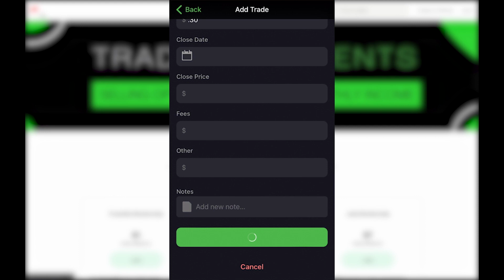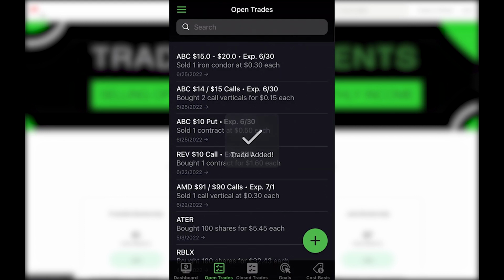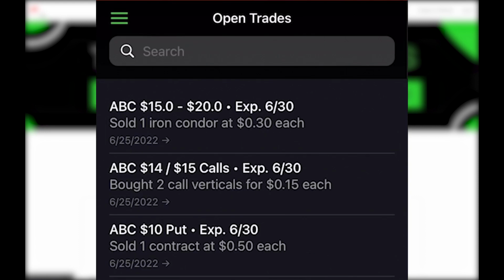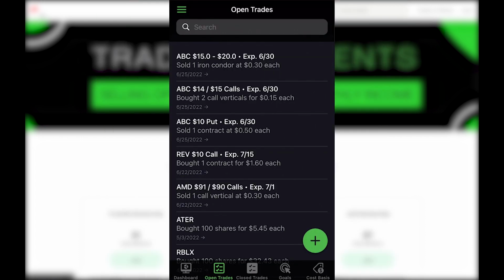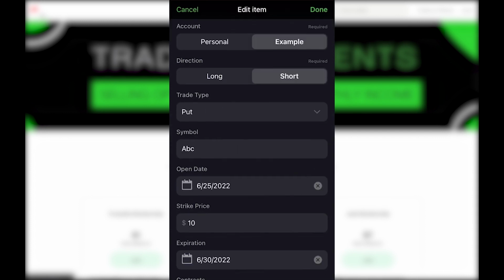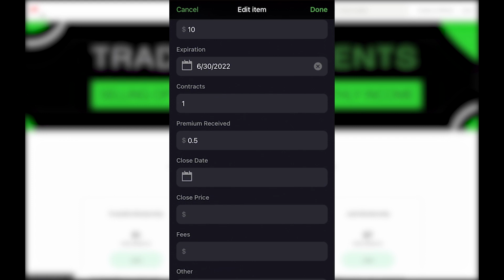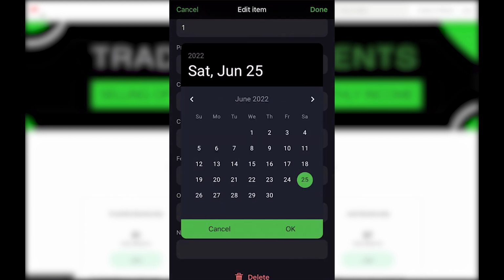So scroll down, tap add trade, and then we have it here. ABC 15 to 20 with the expiration date, sold 1 iron Condor at 30 cents each. All right, wonderful. Now that we've got the trades entered, let's say we want to close these trades. So we simply tap on an open trade and we go down here to the close date. Let's say we just closed it. Let's just say it's Monday, just to put in a date.